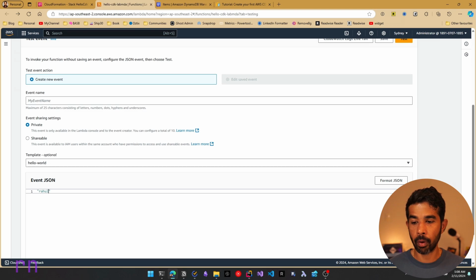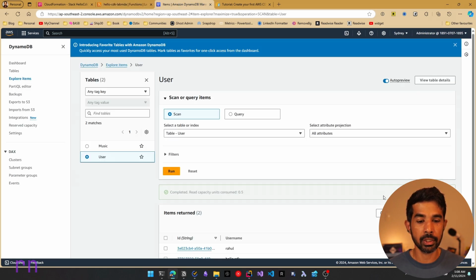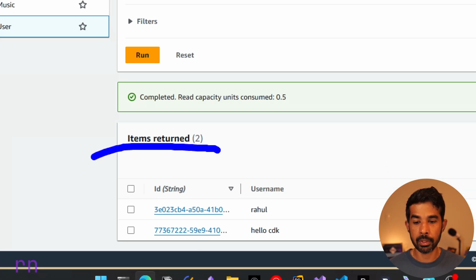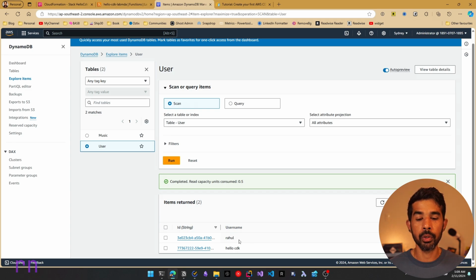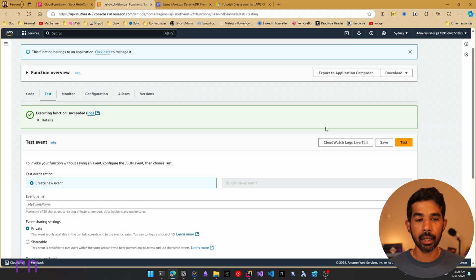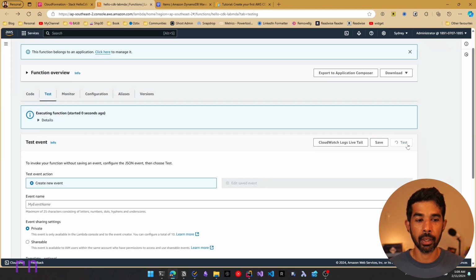So let's specify Rahul as the name and click test, and this time it returned much faster because the Lambda instance is already created and is getting reused. If I navigate into the items and refresh this now, you can see there are 2 items in our DynamoDB table. We have the hello CDK and also the Rahul username in here. If I navigate back, you can add more items to this. Let's specify hello, and that should reflect inside our DynamoDB table. This is much quicker than the first run because of cold start and establishing a new connection with DynamoDB.